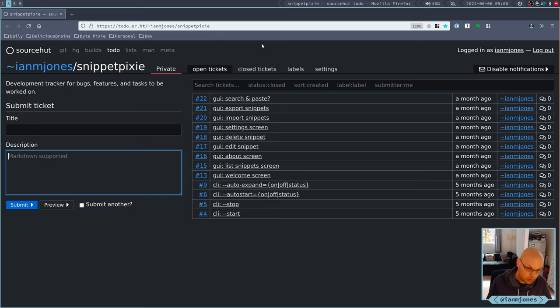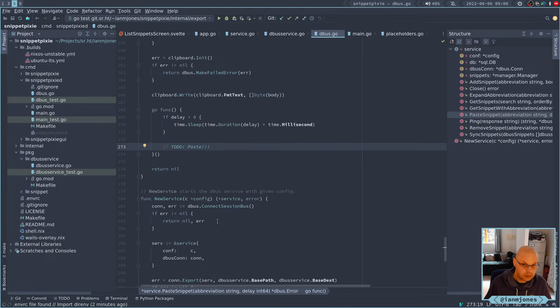Snippet Pixie GUI. What I really want is for that paste to happen automatically as soon as it quits, so that you can pop up the GUI, pick what you want, select it, and it gets pasted into the window behind, with all its expansions and so on. And that's why we've got this little Go function here. So we're going to basically spin it off, let the GUI close, and then we have a little delay before it does the paste, giving the GUI time to get out of the way.